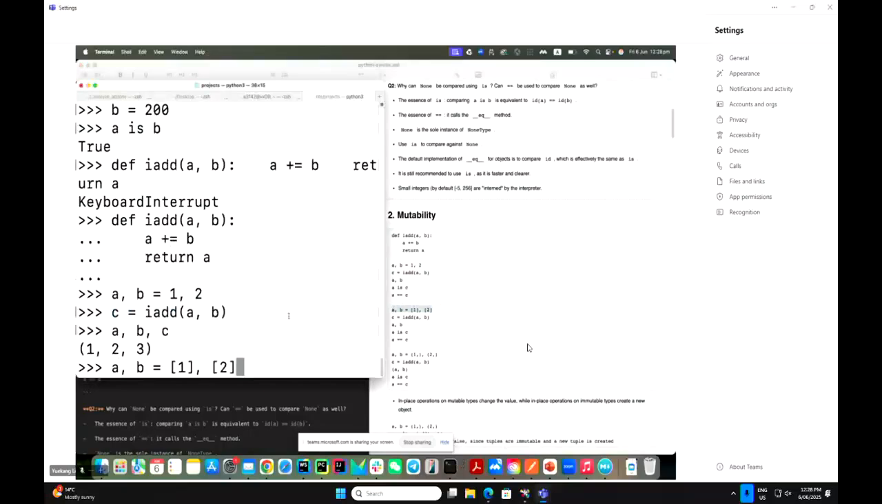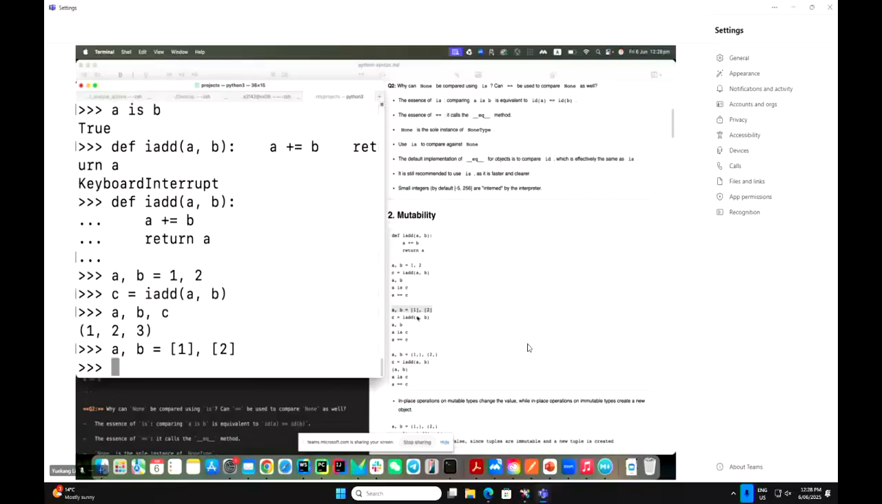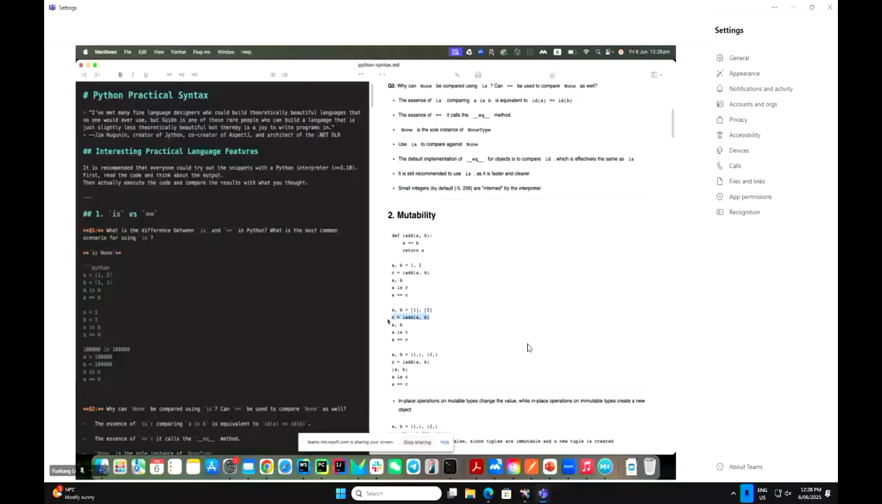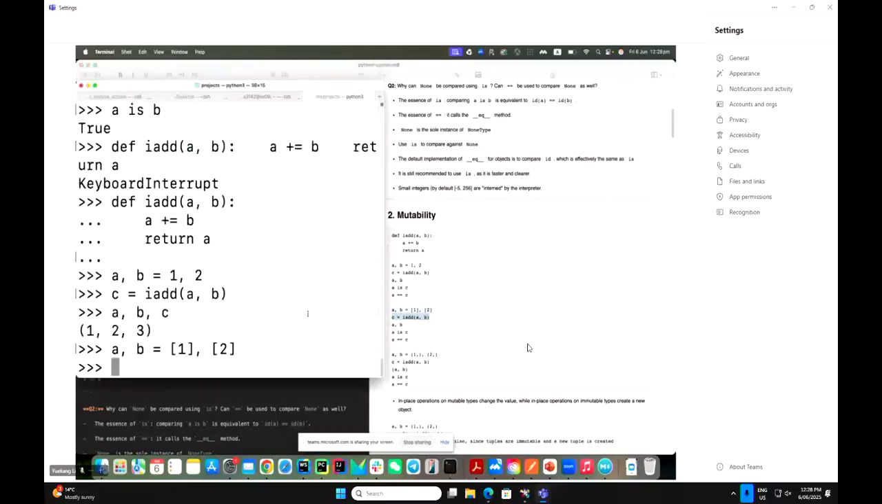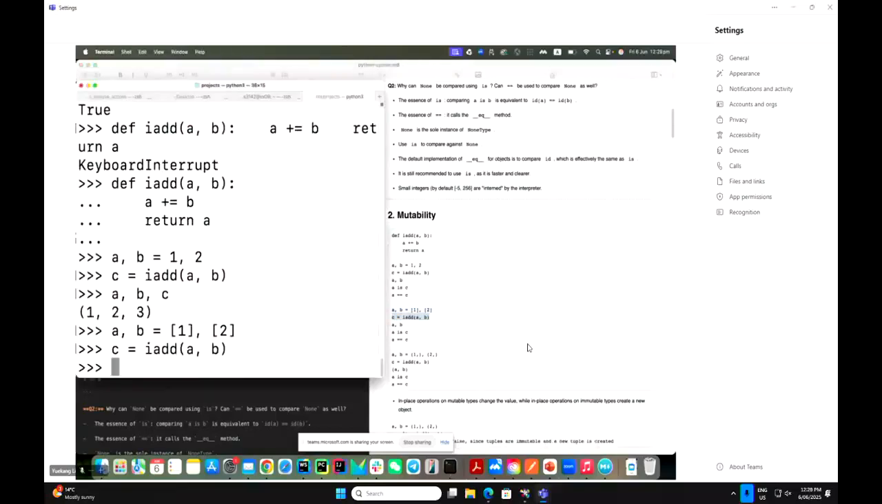So now this time, instead of assigning integer values, we are creating two lists. A is a list holding an element of integer 1, and B is a list holding a single element of 2. And C is this. So what do you think are the values of A, B, and C after we execute the function?